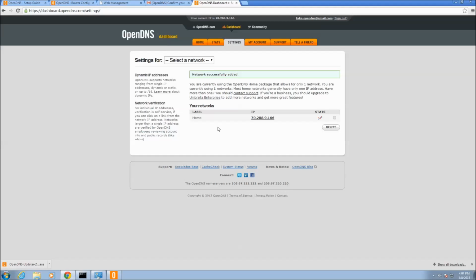At this point, you'll be taken to your OpenDNS network homepage, I guess. This is where you can select your different networks, if you had multiple networks for OpenDNS. Here you only have one, and more than likely if you're using this for home, you'll only have one. Okay, so here in this network section, it tells you the name of your network, your IP address, and statistics.